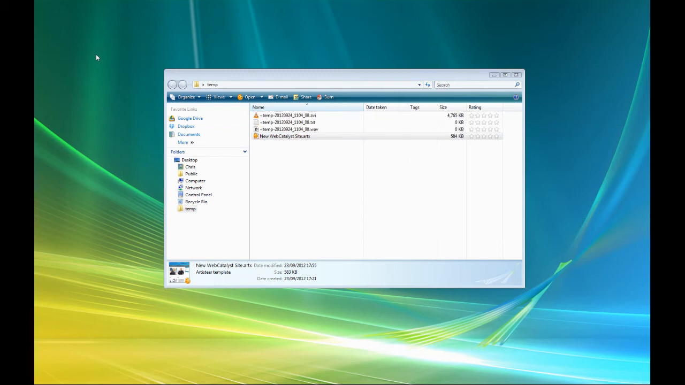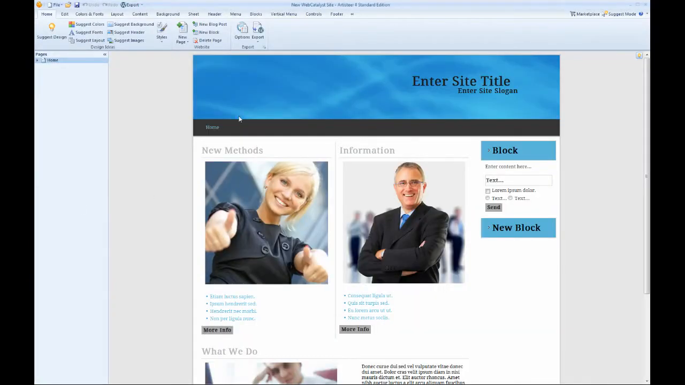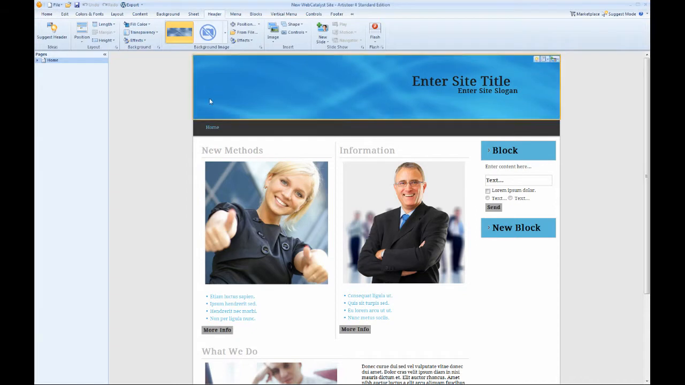Right guys, now let's go ahead and continue with our Artisteer project. So what I'm going to do is double click on my little saved file here. This is my Artisteer project file. So double click on that to bring me back to where I was. In this section I'd like to work on my header. So I can do that by going to the header section or by clicking on the header itself.